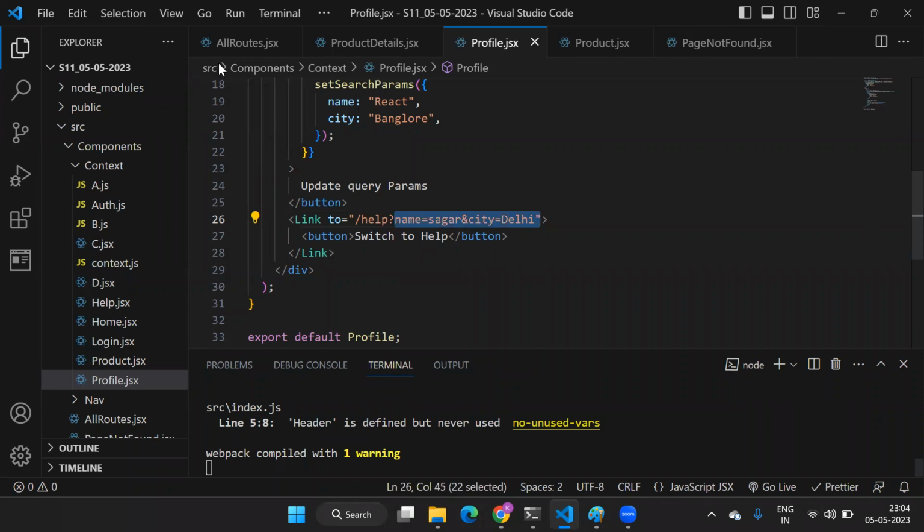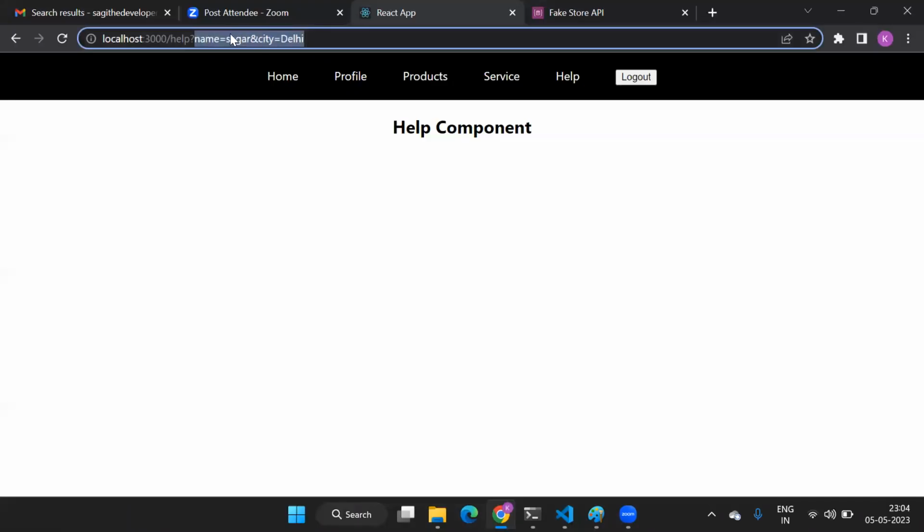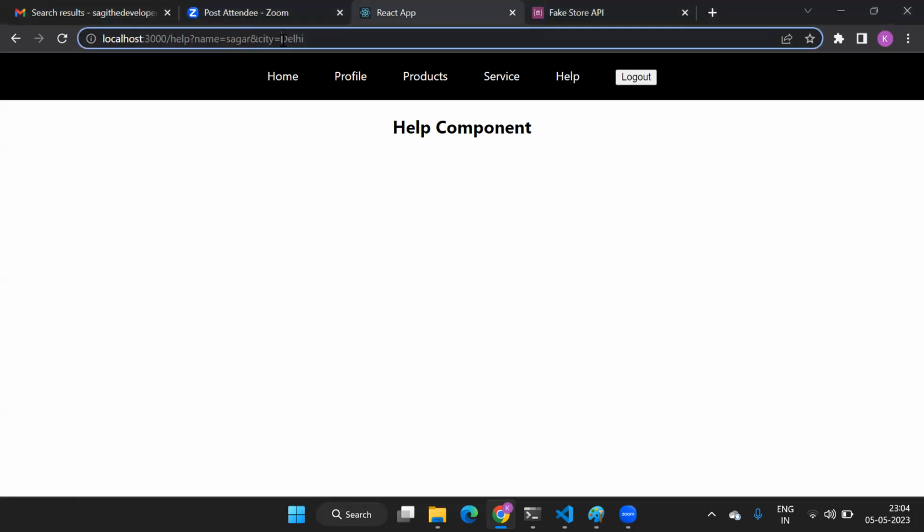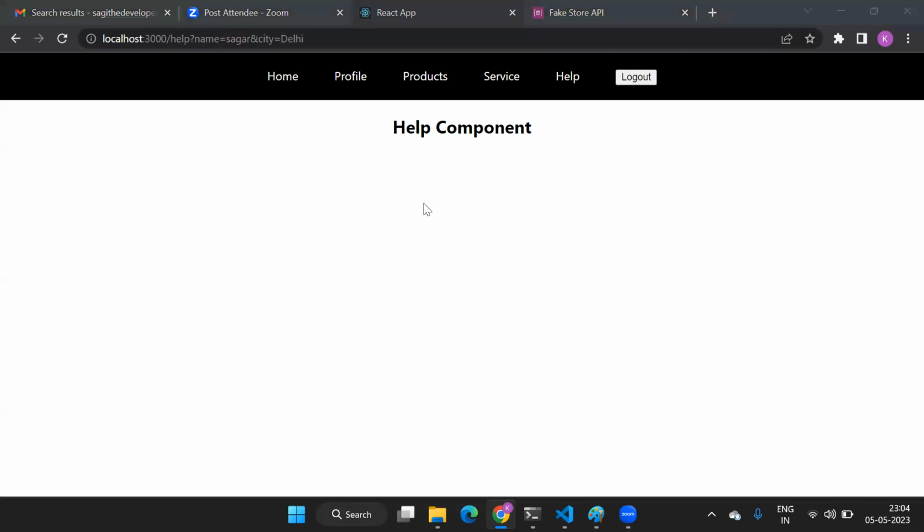Now I am adding it manually here, but I want to access these values. This Sagar and Delhi, I want to access in the help component. How to access your query param values? How to access this value, this Sagar and Delhi, inside the help component? Here I want to print it.